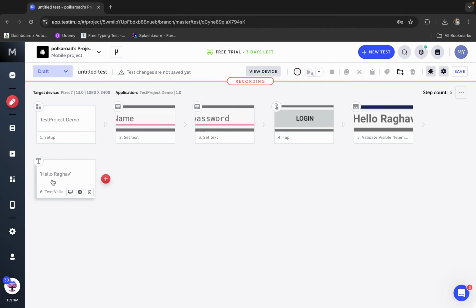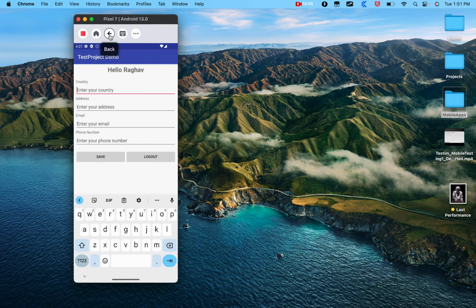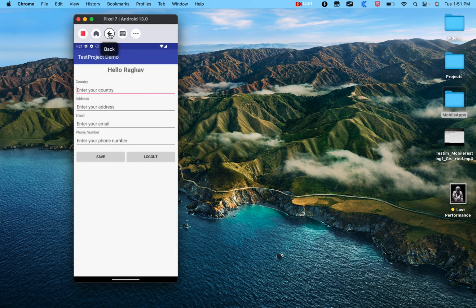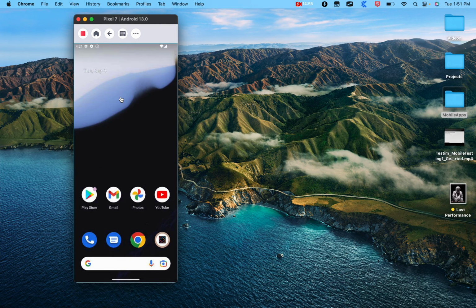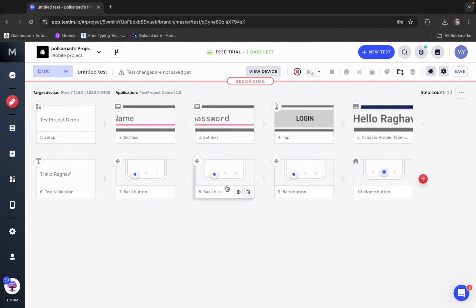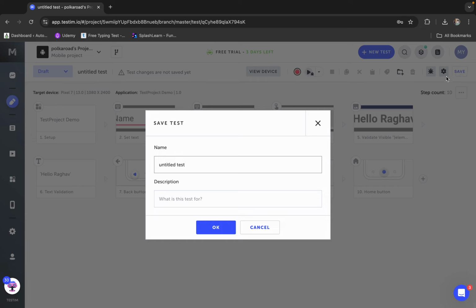Okay, and then I can press the back button. You can see here is the back button. I will click on this, again click on this. I can also press the home button, and you can see all these actions are recorded: back button, home button. And I can stop the recording and I can save my test. So I can name it as Android demo test 1.